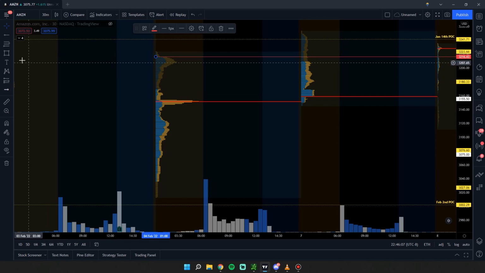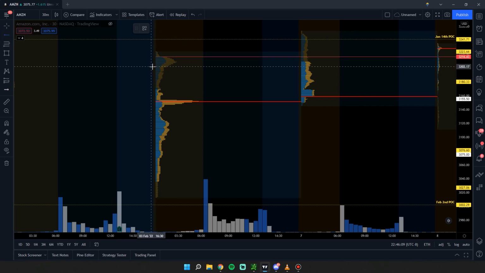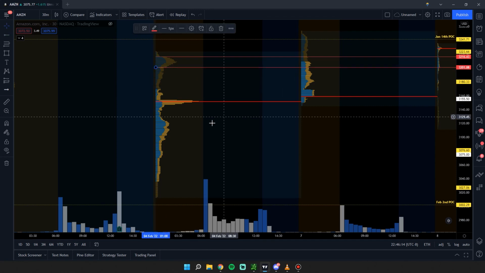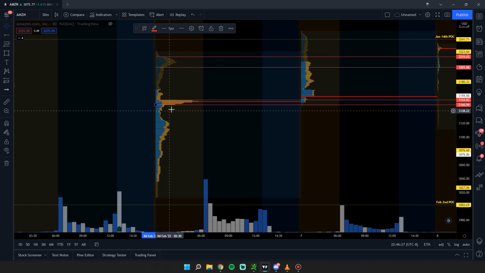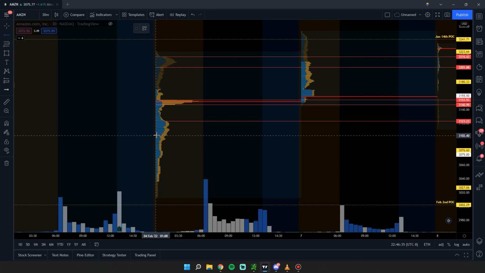Make this clearer to about here, we'll call it. Skinny belly here. Volume shelf here. Skinny belly. Volume shelf. And we'll call it to here. And again, a little bit of a skinny belly through here.